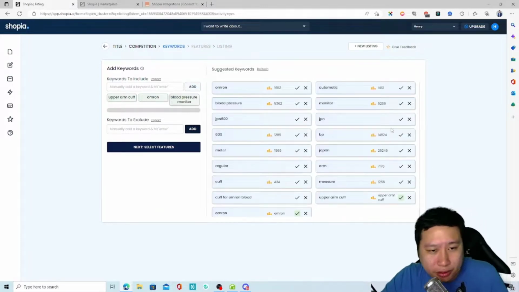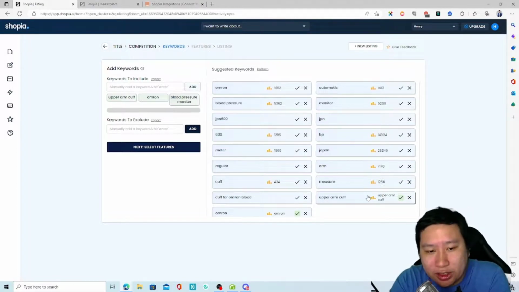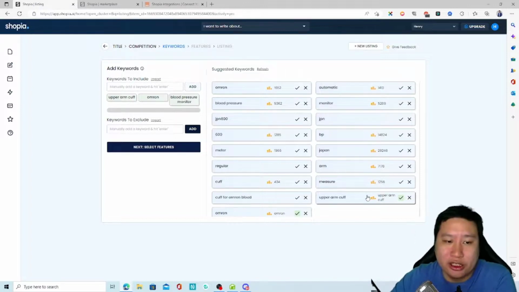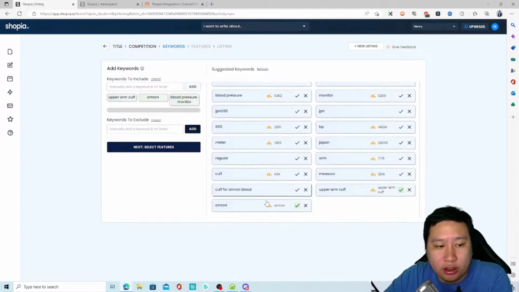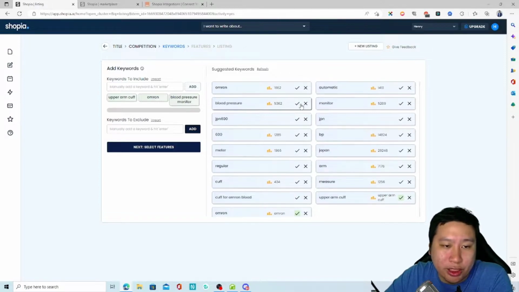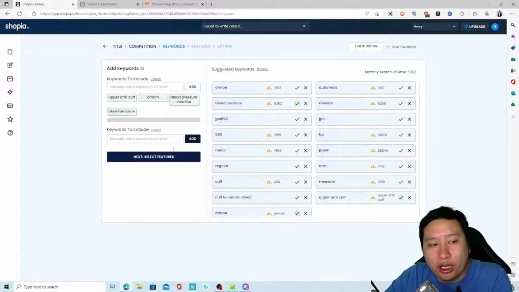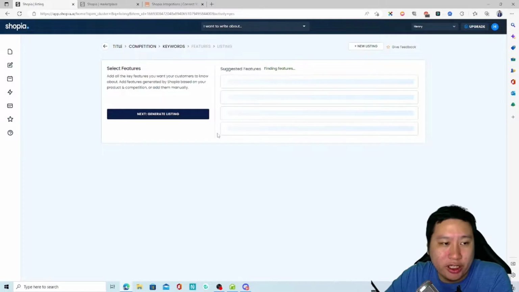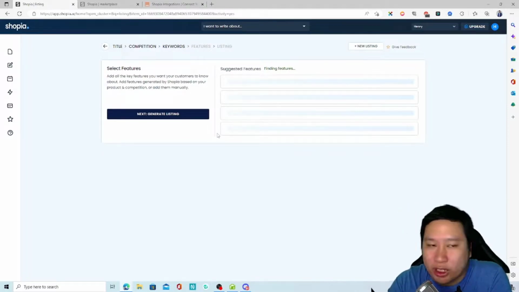So the cool thing is that it seems like it's giving us the keyword volumes in here. See that? Like blood pressure, Omron, upper arm cuff. So let's say I want to add blood pressure. I just click on it, and it tells me what the monthly search volume is. So they are likely to pull this from somewhere. That's a very good idea about what kind of keywords to be targeting.